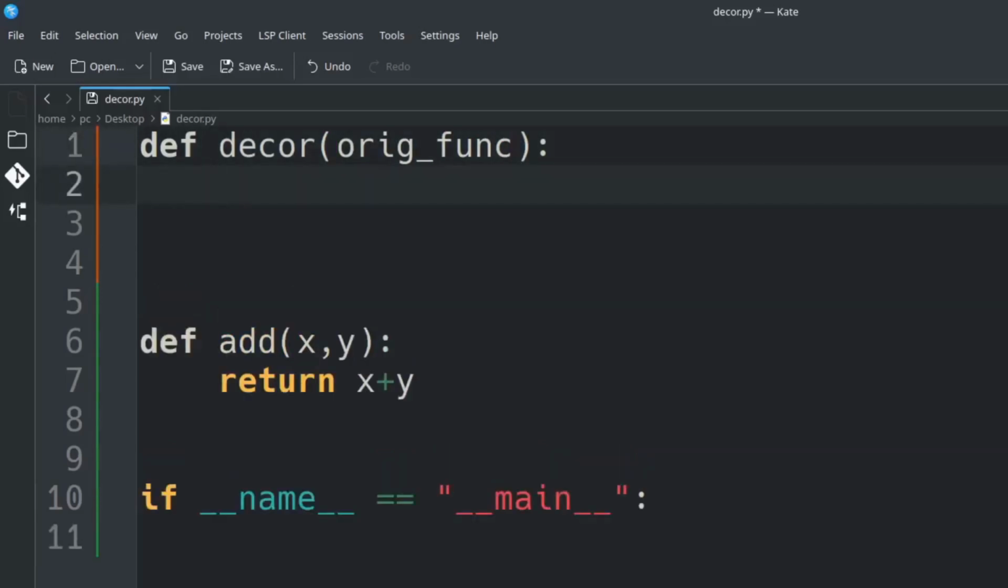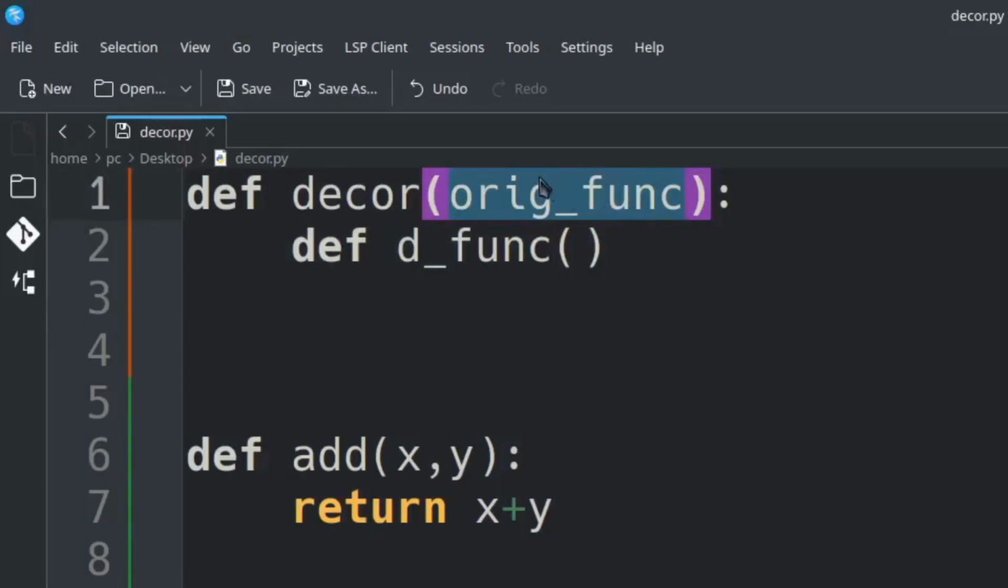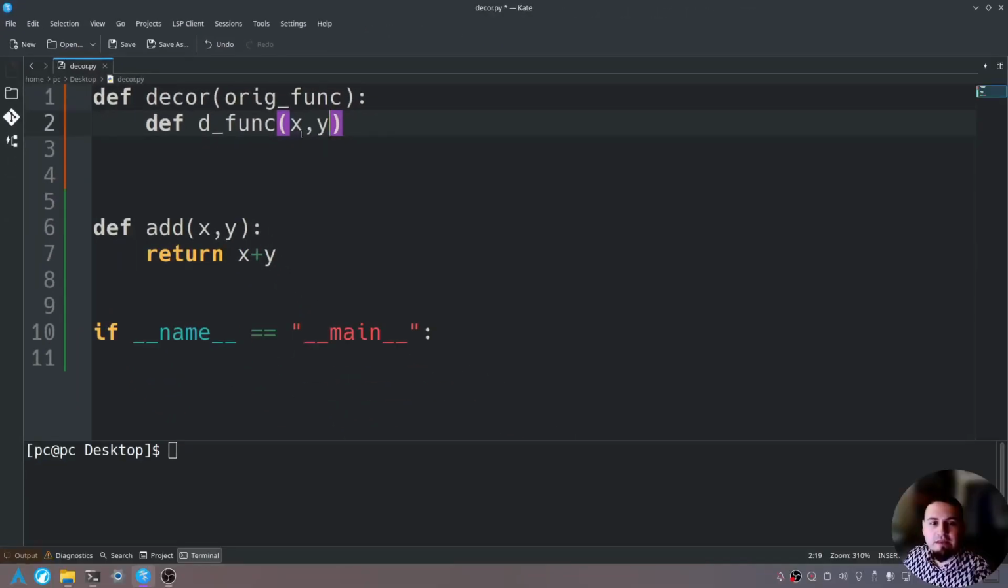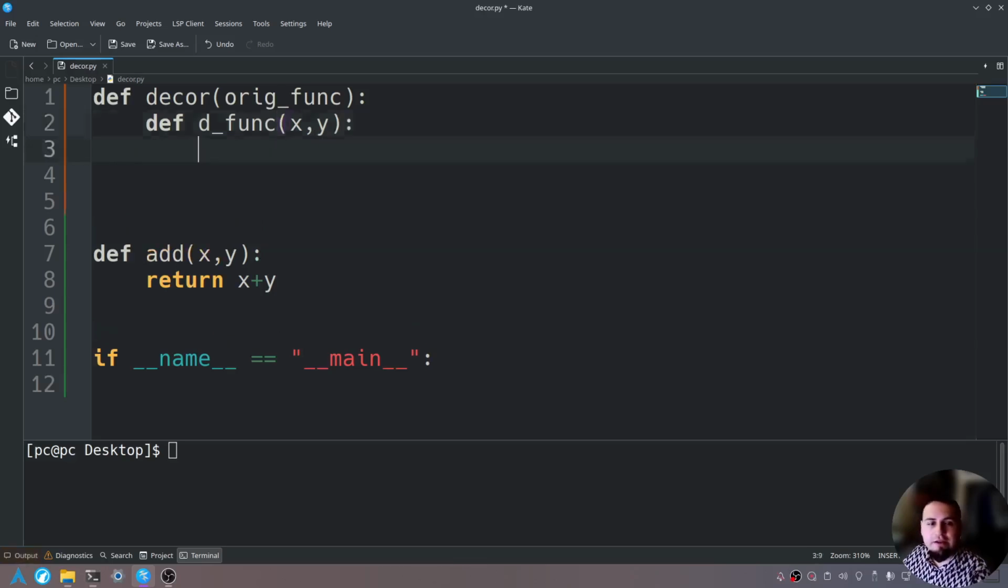Now we can establish a function within the decor function. So we would say def and add a name for this function. We'll say d_func(). And whatever we're going to be sending as an original function, if it has arguments, you need to include those arguments in the d_func, the decorator function. So we'll say x, y again. You can keep the variable names as x and y or change them to whatever you'd like. So let's add a colon here and hit enter.